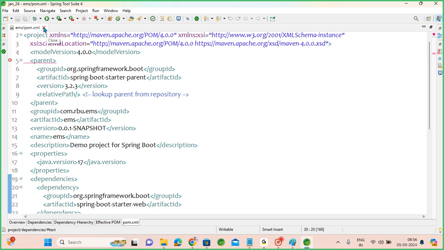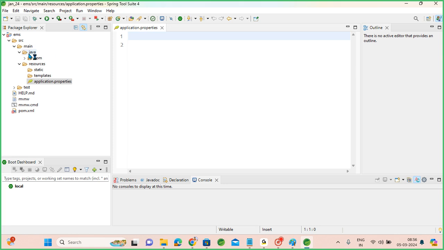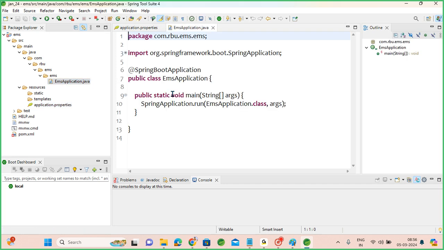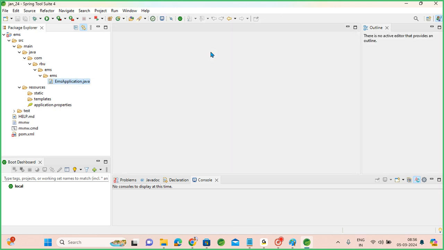Okay, so one Maven project with all required dependencies is created, and you can see one resources folder with a few folders and one application.properties file. One default application.properties file is given, and under com.rbu.ems, one Java class is also given, the EMS application with the @SpringBootApplication annotation. So the basic skeleton for your project is created. Now if you have any use case, you can directly implement it. You need not write any of this code.